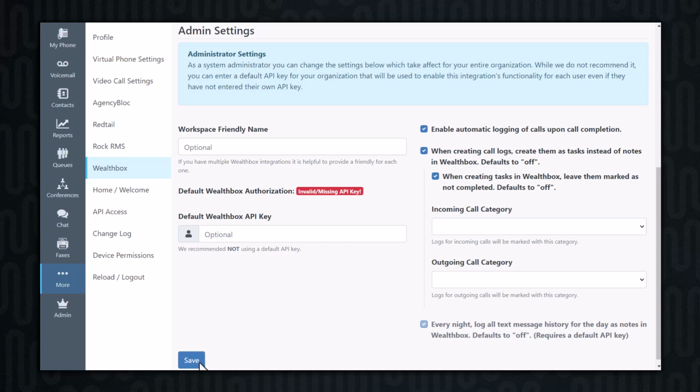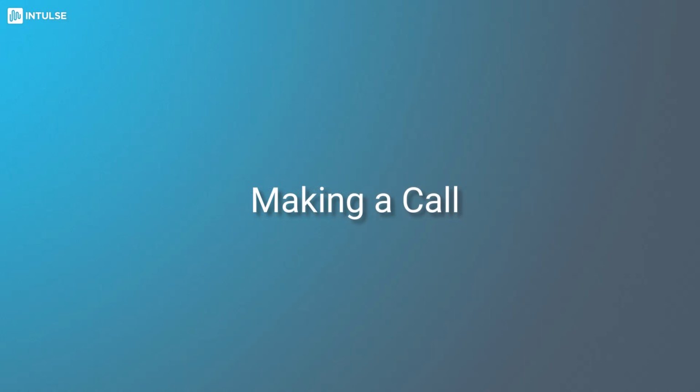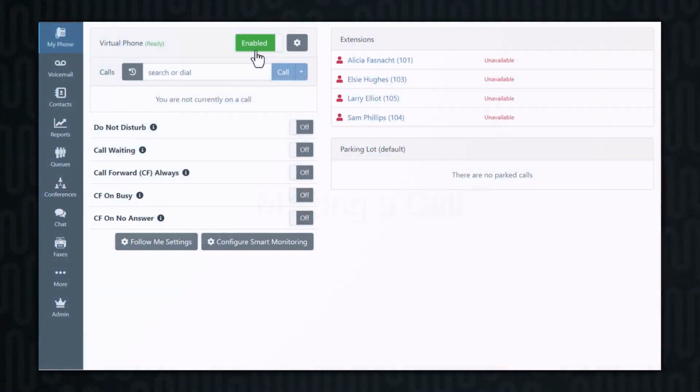In order to fully benefit from this integration, both Wealthbox and the Intulse app should be open and running in the background of your device. There are several ways to initiate a call to an existing client once the integration is authenticated. Make sure your virtual phone is enabled. Begin typing a contact name in the search bar of the Intulse app, and any current contacts will appear, along with any related integration logos. Simply click on a name and then the Call button.